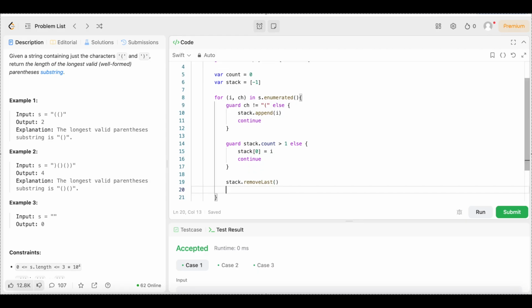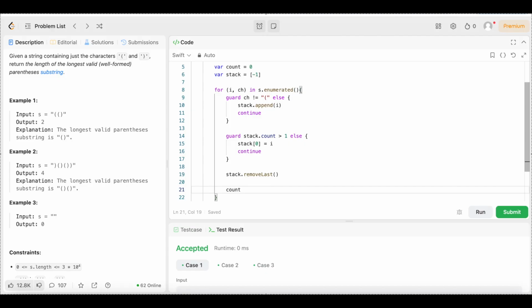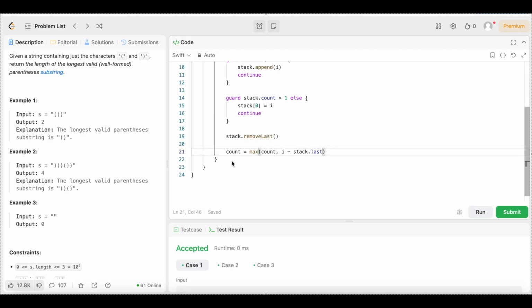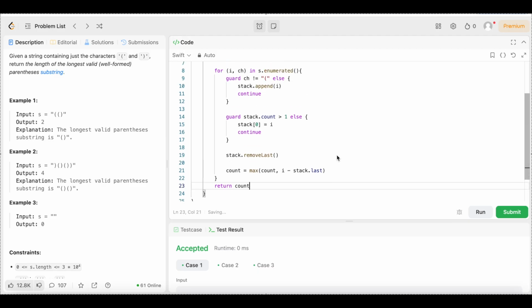Then we need to update the max valid length if the current is longer. So for that, we could just say count equals max, open up the parentheses. We're going to say count, comma, i minus stack dot last. And whichever one is larger, that's what's going to be returned in count. Then we just need to return the length of the longest valid parentheses substring, or return the count. So for that, we come underneath this and we can say return count, just like that, y'all. That should be all she wrote. Told y'all it wasn't that much code.